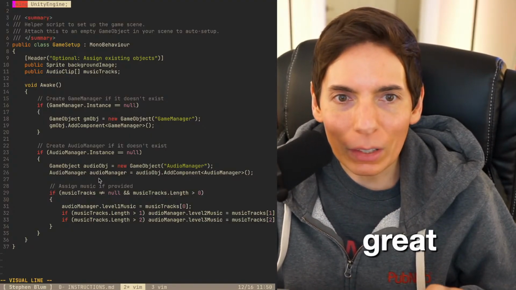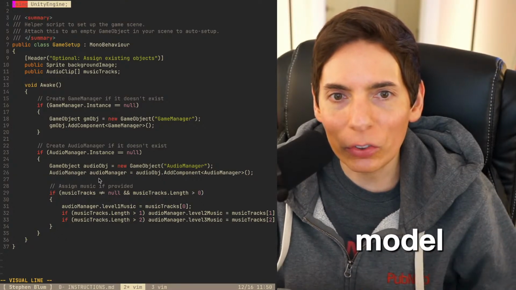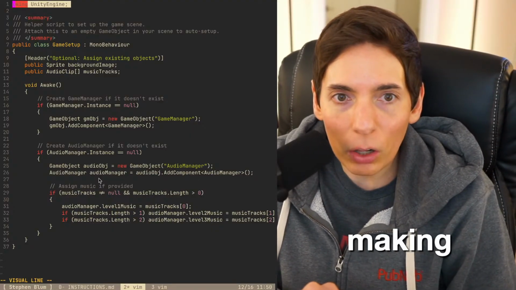I think it's great. Where they really realized that their entire business model just doesn't work anymore. It's not really profitable. Is it not? I mean, they are making billions of dollars, right?